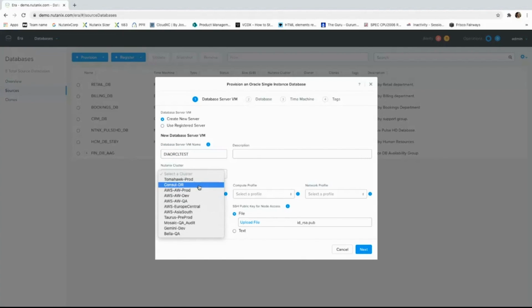So, if you're using Nutanix clusters on Amazon, you can choose to deploy it on Amazon. In this case, I'm going to keep it on the Tomahawk cluster. Here, I would select the software profile. So in this particular environment, we only have 12 and 19, which are the most common ones that we're running into right now, right? But we do support more versions of Oracle as well.